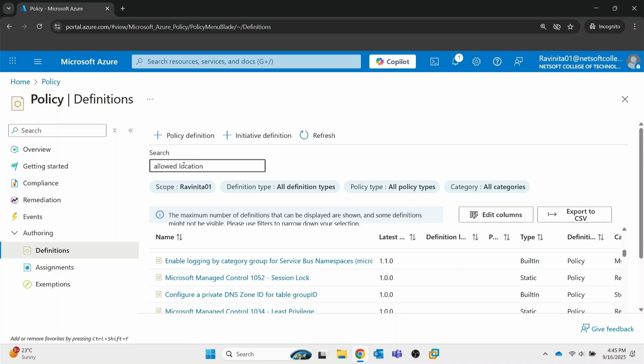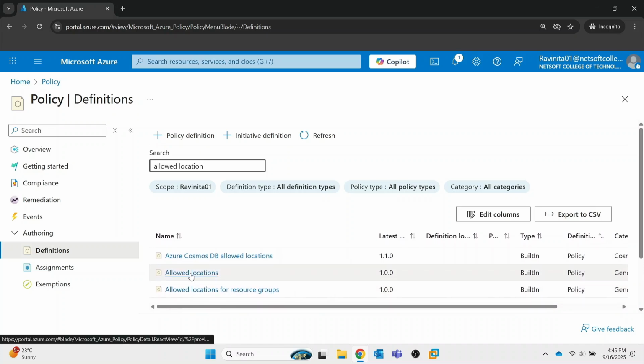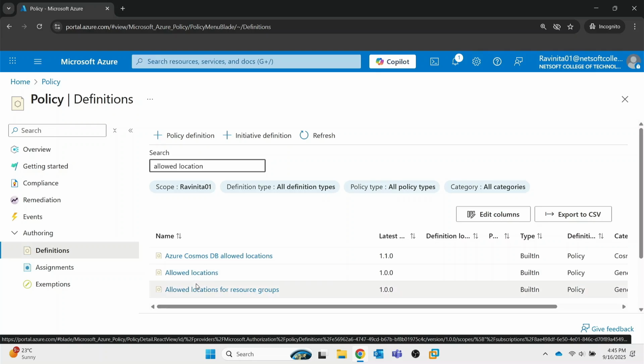I'll just type that. Perfect. Now let's select a policy. How about this one? Or allowed location. Remember, these are two different policies. Allowed location is just for the resource group here, and this one is for resources.